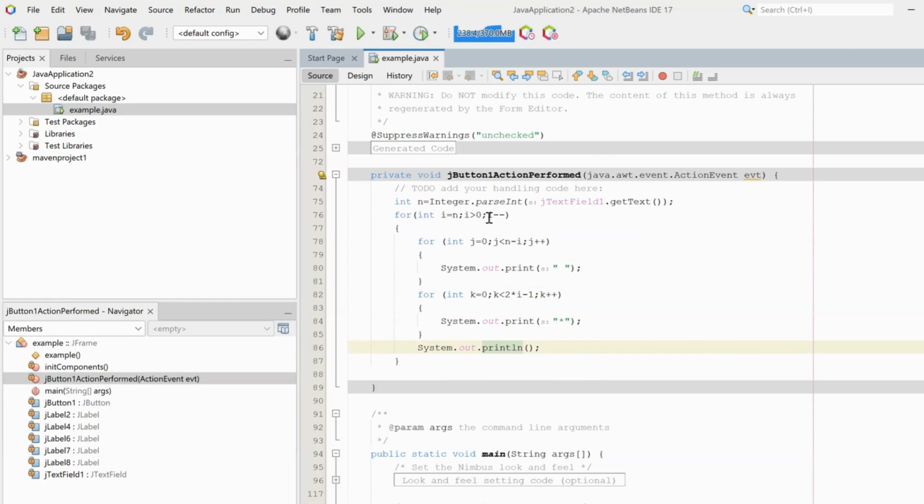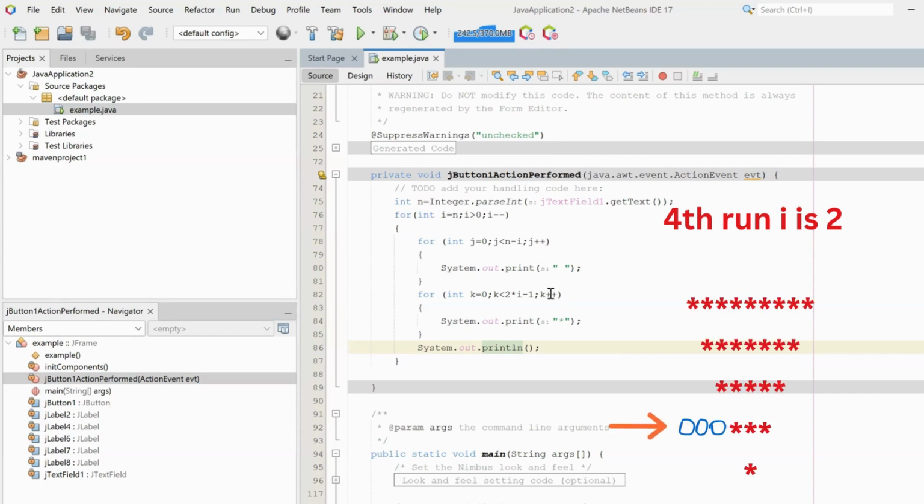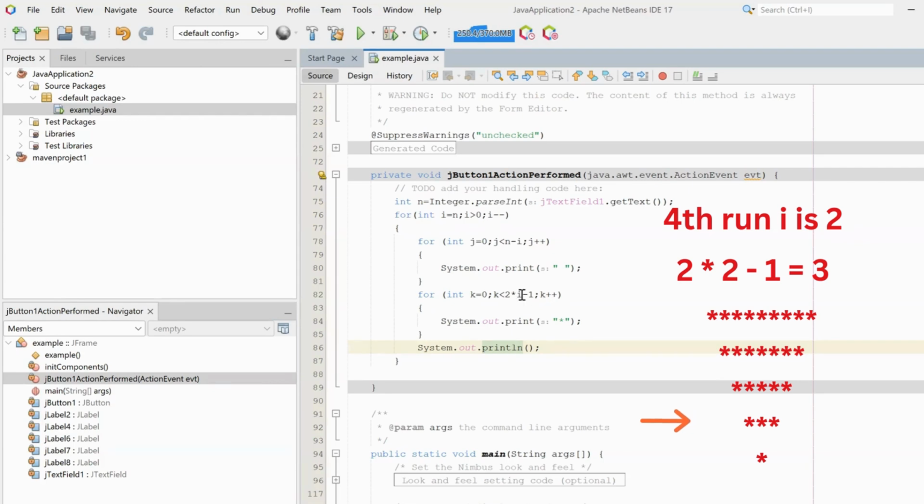Again, it will go and check the condition. It will become now 2. Okay. Now 5 minus 2 is 3. And that's the reason 3 blank spaces are printed in the next row. And after this, it will come to this loop. And then 2 multiplied by 2 is 4. 4 minus 1 is 3. And 3 stars are printed. And because of this ln, it will come to the next line.